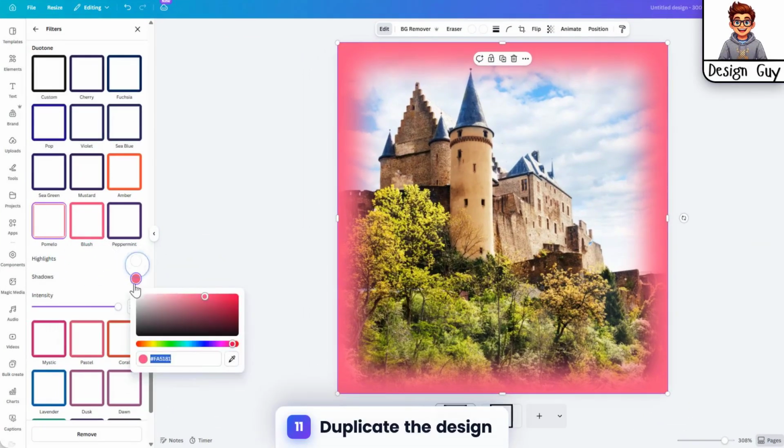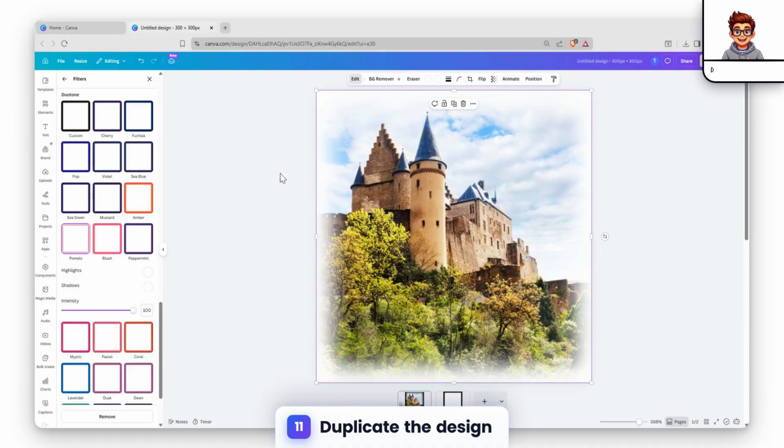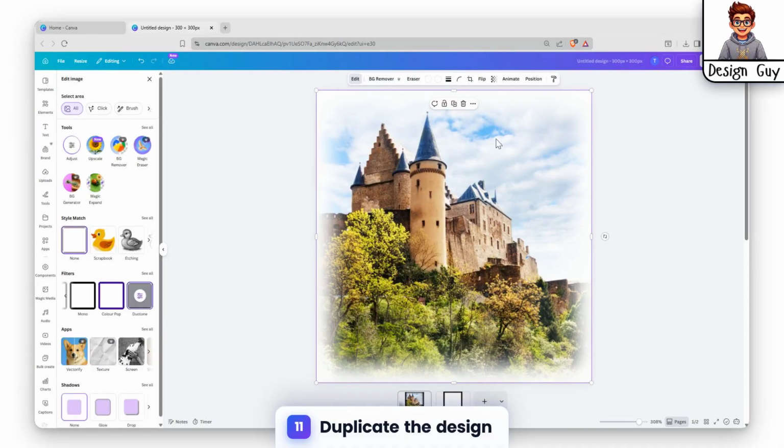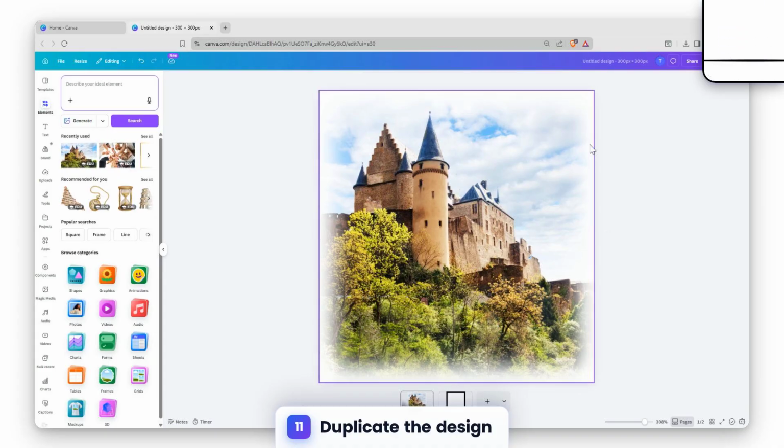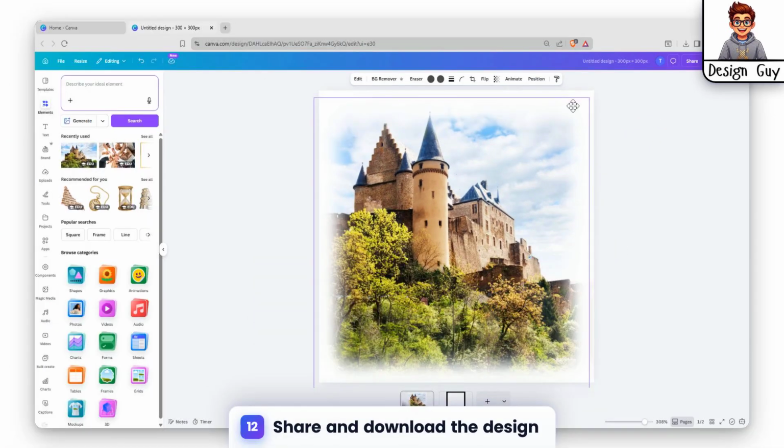You can still edit the color to white. To add more, simply duplicate the element. This allows quick customization and expansion while keeping your design consistent and efficient. Press Ctrl+D to duplicate your design quickly.